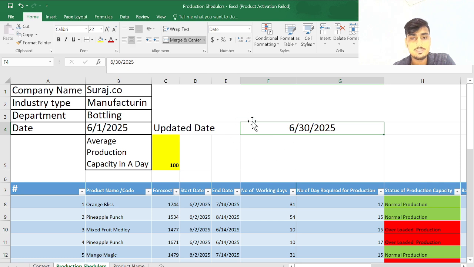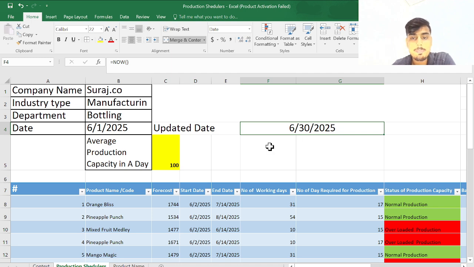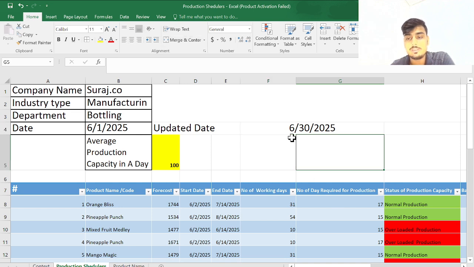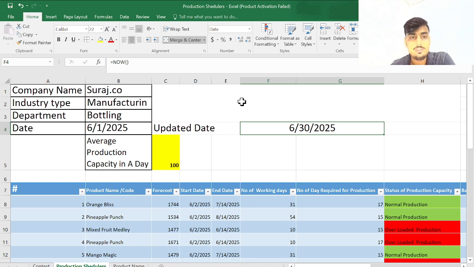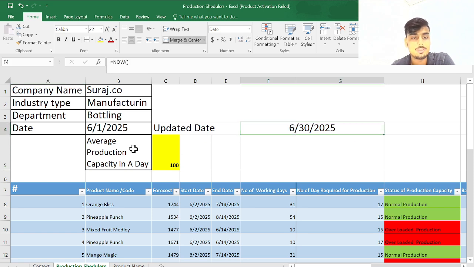When you open the Excel sheet, the date will be updated automatically based on the formula. The NOW formula is coming, and it shows the current date. Basically the NOW formula is used so that when your Excel is open, it automatically reflects today's date, whatever the current date is.